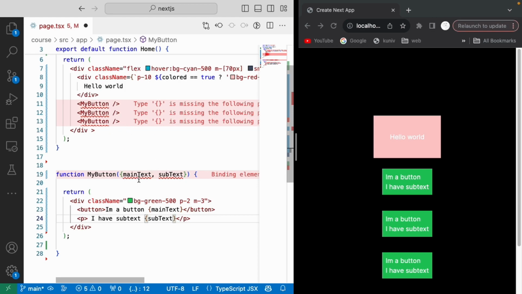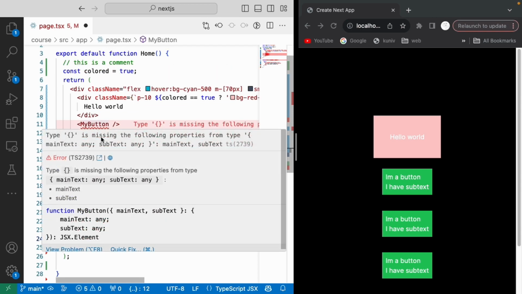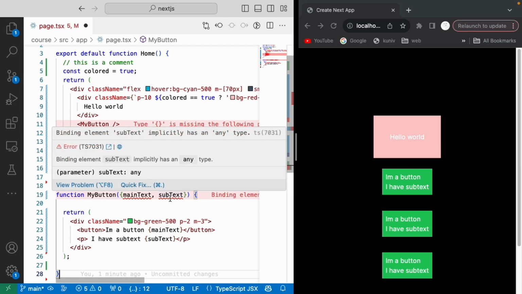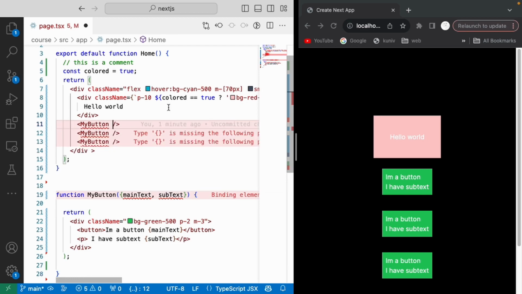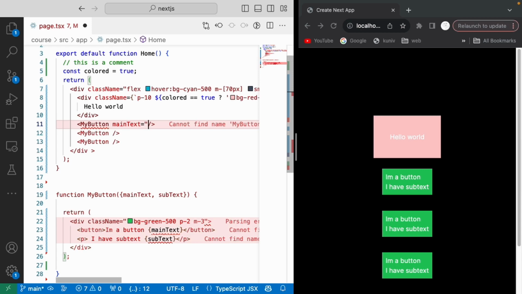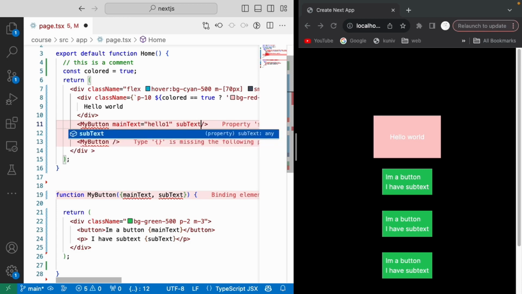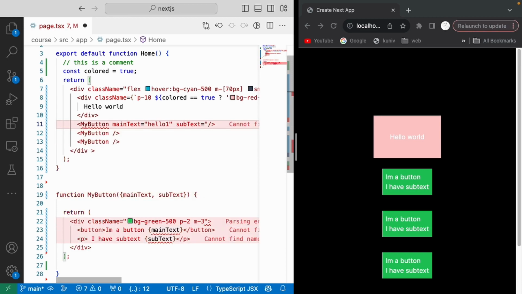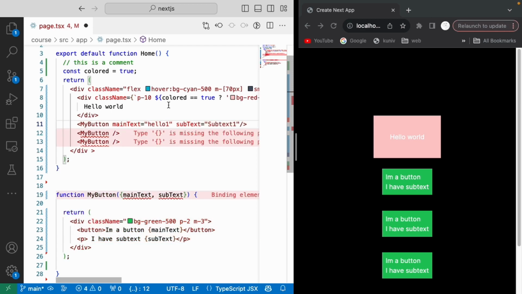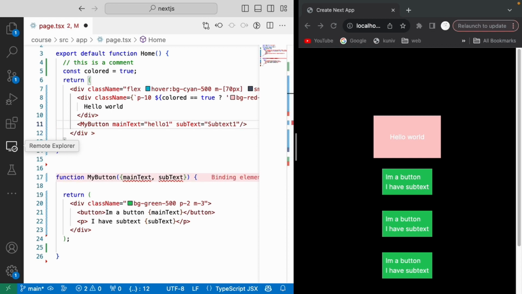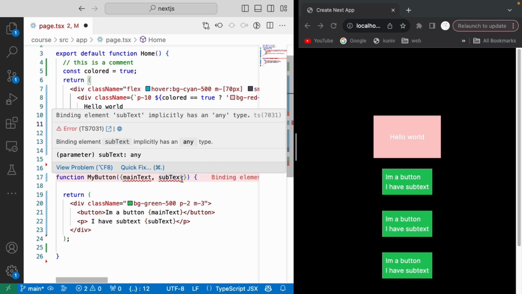But look, this is where TypeScript shines in. It's yelling at me with an error: you're calling the buttons but you're not passing in the props. We need the props. Here I can just do main text equals hello 1, and the subtext to be, I don't know, subtext 1. The first button is fine, but the other buttons are yelling at me.